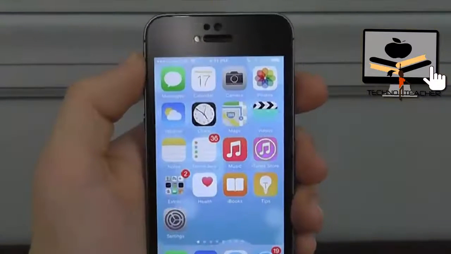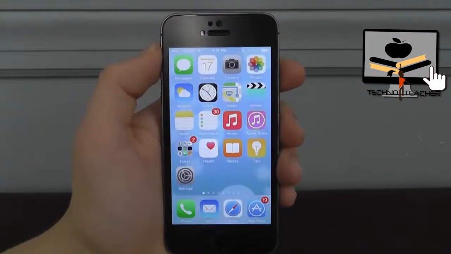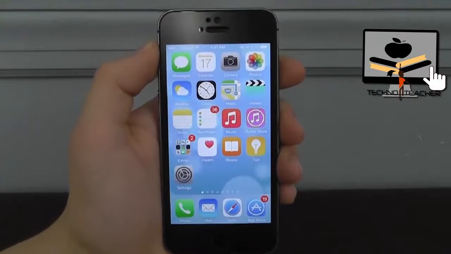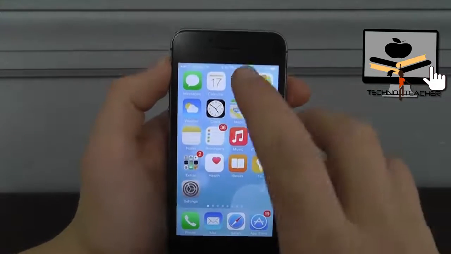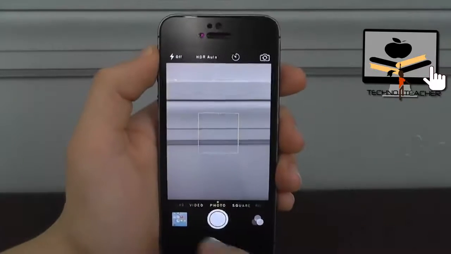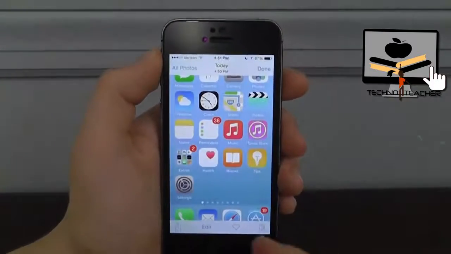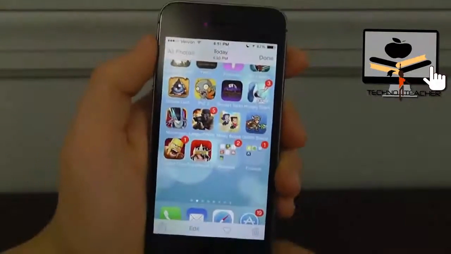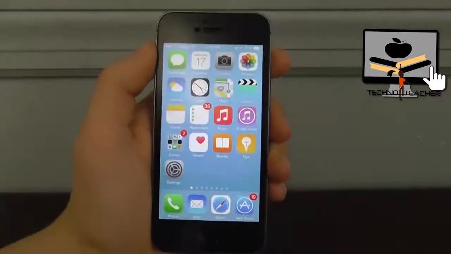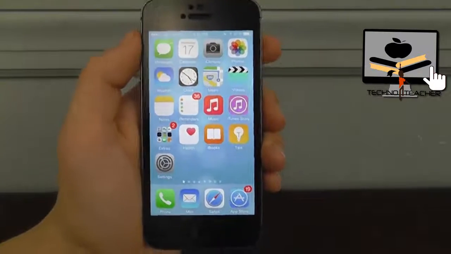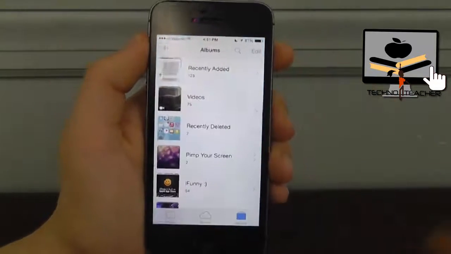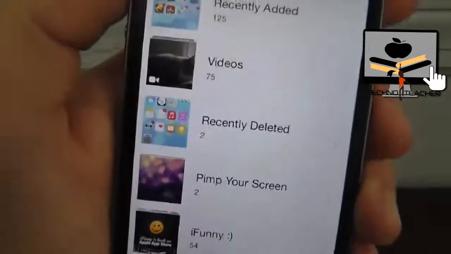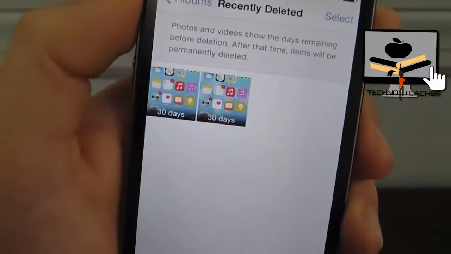The next hidden feature you might not be aware about is the ability to recover deleted photos. So watch this. Let's say I took a photo, right, and I didn't really like it that much, okay? And then I deleted it. But then I realized it was my favorite photo ever, all right? And I just had to get it back. Well, with the old iOS 7, you wouldn't be able to do that. But now, there's a new recently deleted tab.